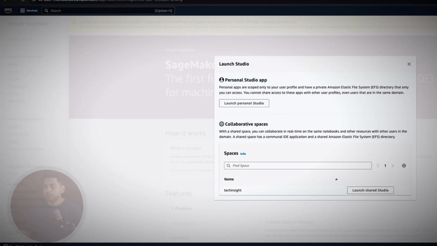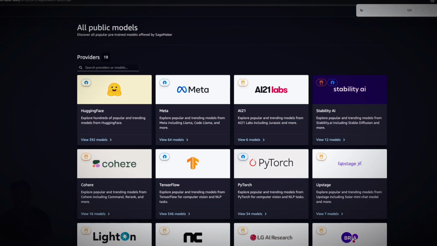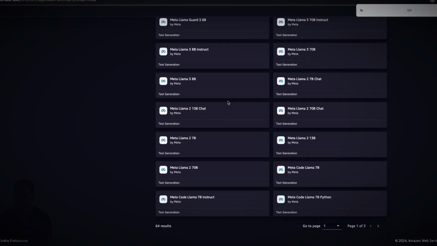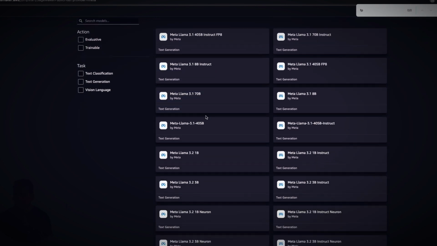So in SageMaker, I'm going to open the Studio. In the JumpStart console, you can see the different types of publicly available models, and out of that, you can pick the Meta models. Meta is right here, so you can see all the models ranging from Llama 2 all the way to 3.2. And you can observe that in the 3.1 and 2 series, the smallest model was 8 billion parameters, and the largest was 70B. And definitely you have the 405B in the 3.1.